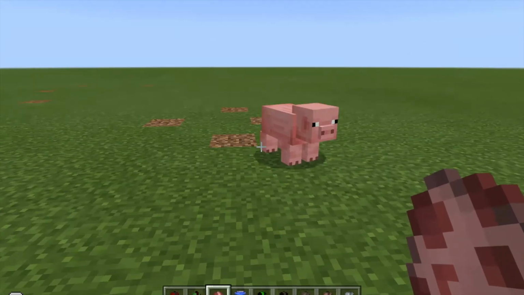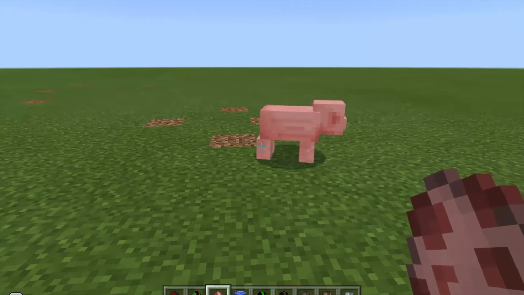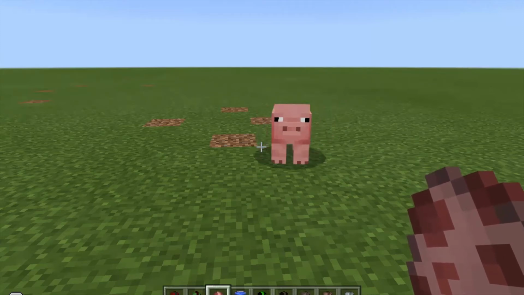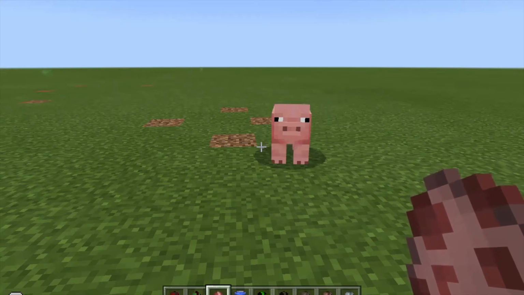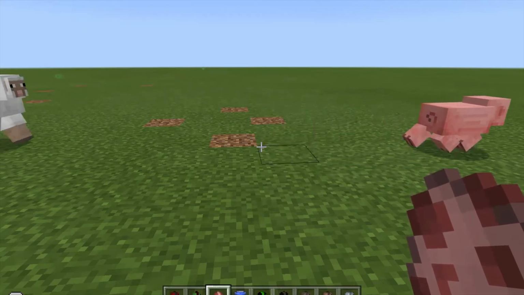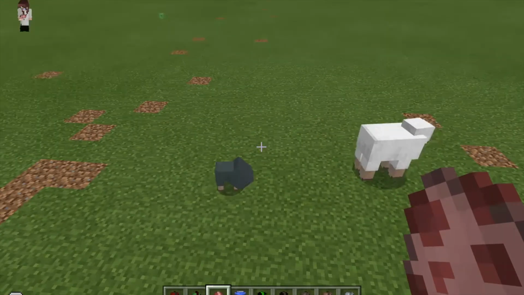They lay eggs, and if you left click 2 times, they actually die. So I don't recommend you doing that because it's kind of harsh. They should live their own life. And see, that's so cute.